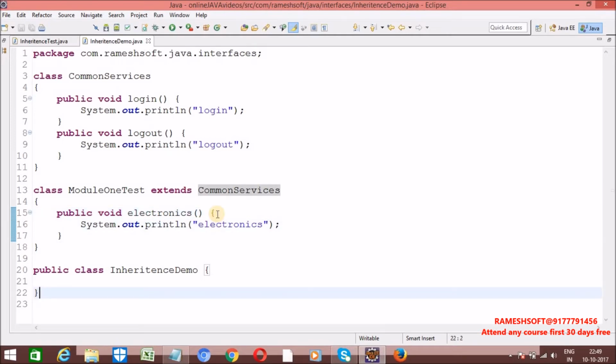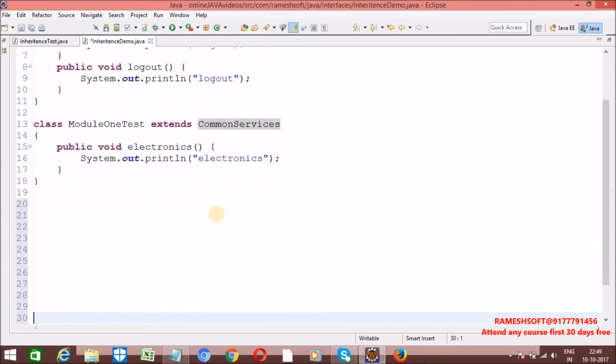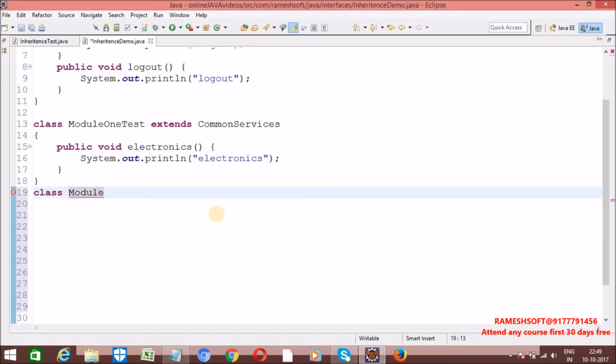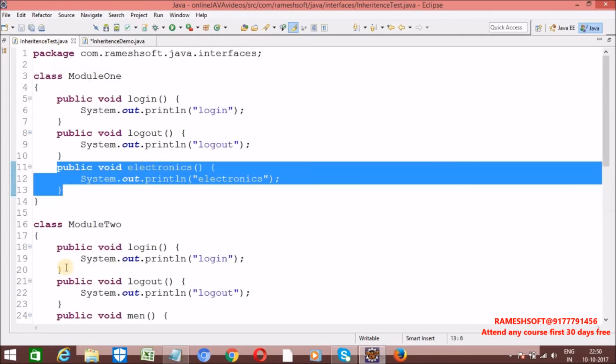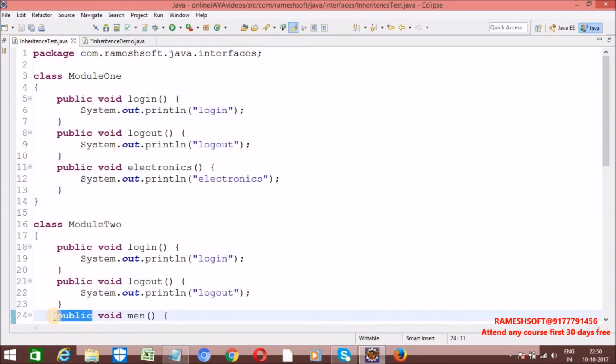Now in the same way, in the Module2 class also I want that. So a simple class Module2Test extends CommonServices. Whenever a class extends another class, all the data will be available from parent to child. Now this class becomes the parent class, this class becomes the child class. Whatever the parent has is by default available to every child through the mechanism of extends. Now into this Module2 let me copy these two business methods.